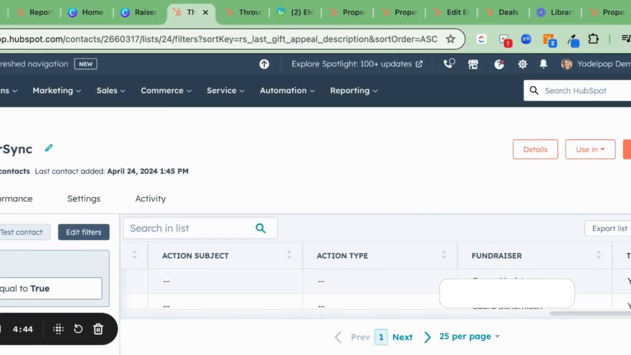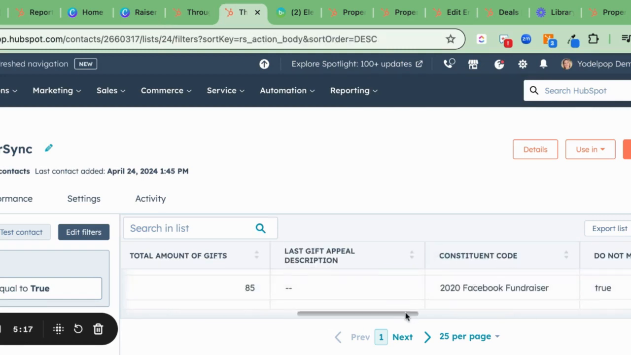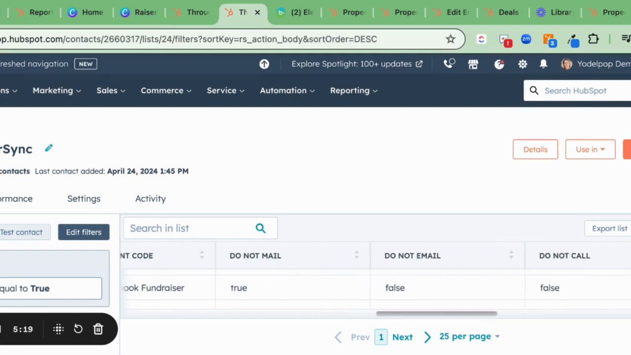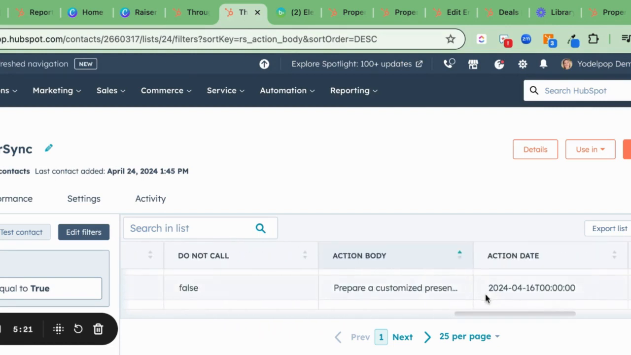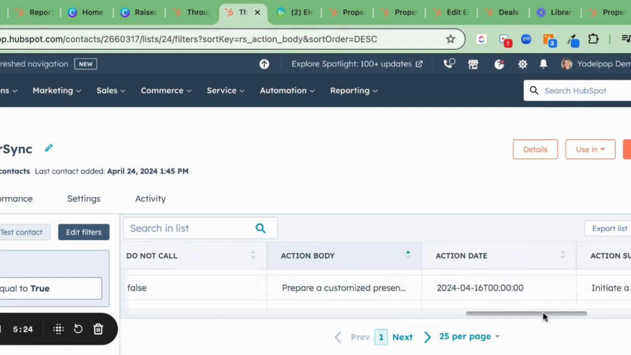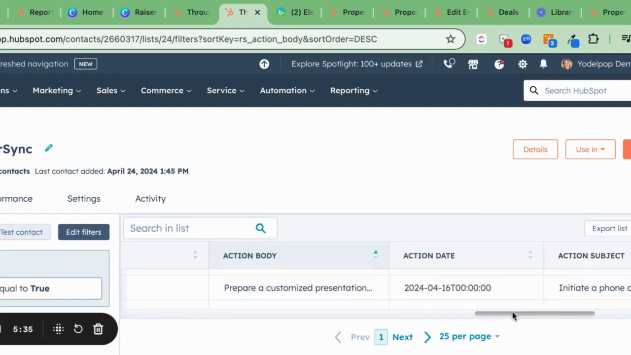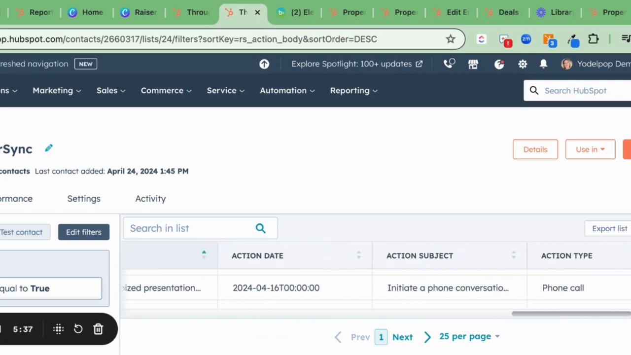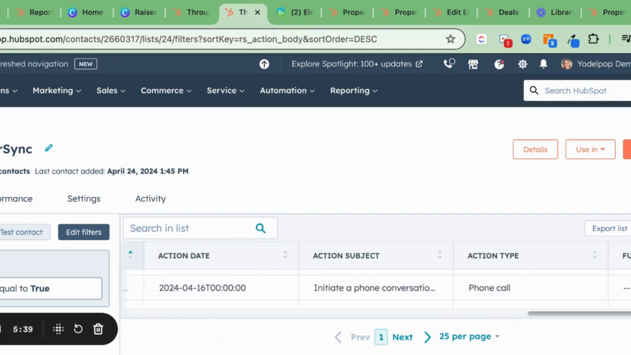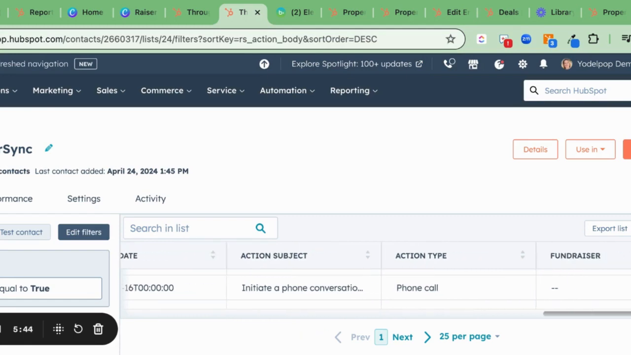And this is the fundraiser that's assigned to the constituent. Here we have a constituent code. We have a do not email, etc. This is where we have the action filled in. So that's why I wanted to show this one. This record actually does have an action filled in and completed. It tells you the date that was completed, the action note, the note or the body of the action, the subject, a few of the fields that are coming over from Raiser's Edge from the action fields.